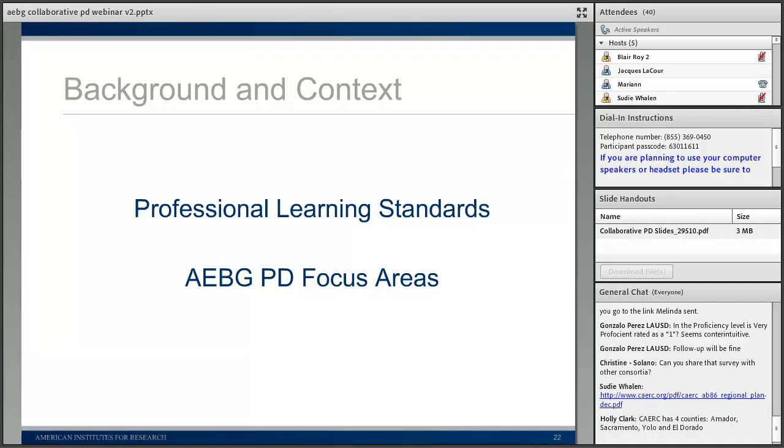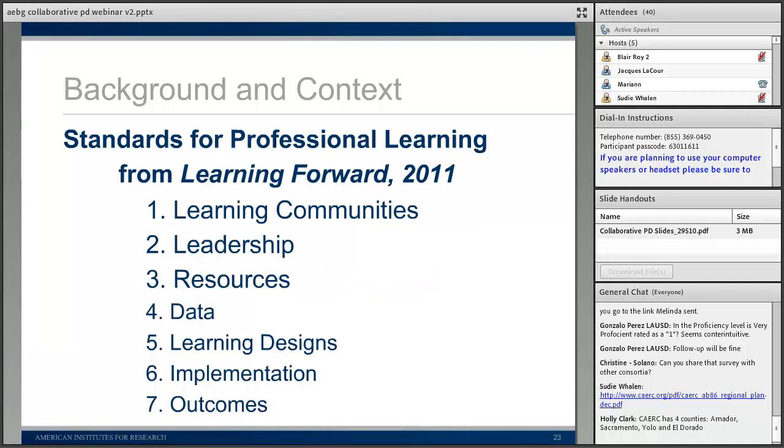And as a reminder of what brings us together, the AEDG documents say what the professional development focus areas are in various places. And so I've made an attempt to put them together in a single slide so that we can be on the same page regarding what some of the targets are for this endeavor.